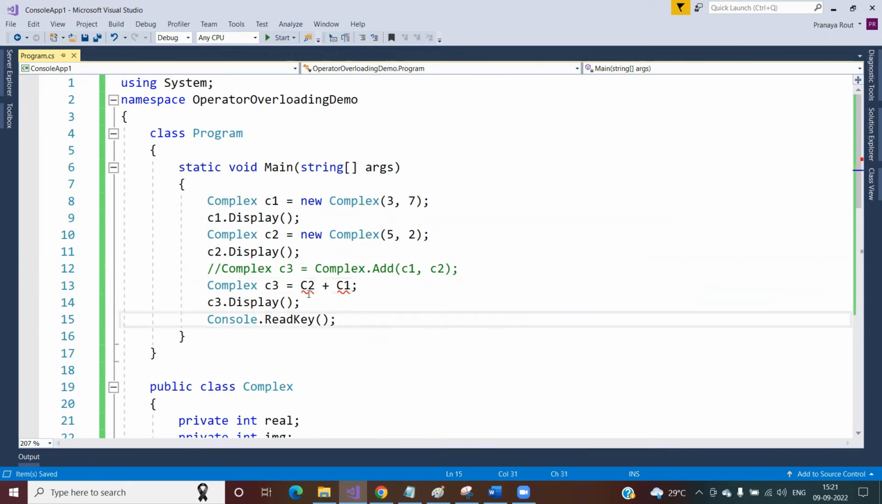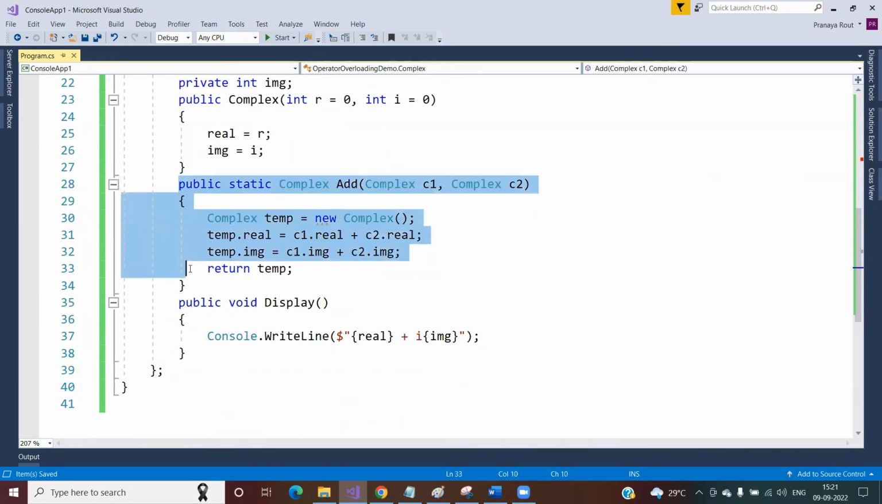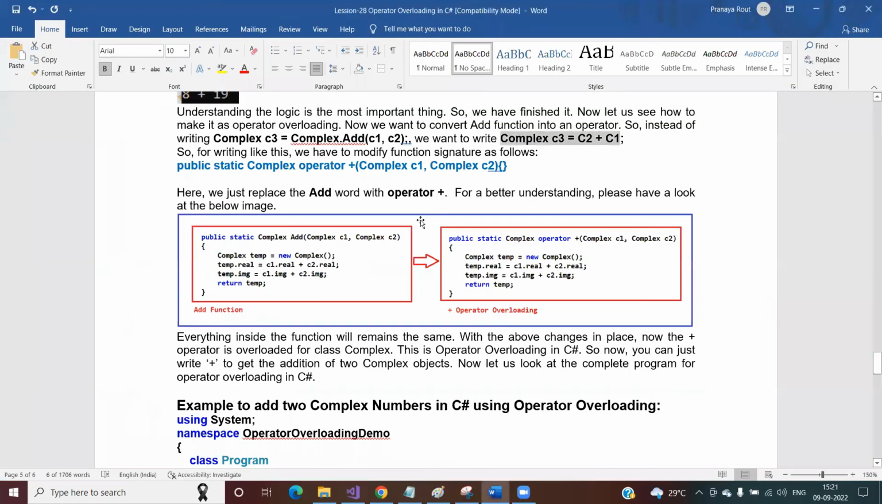But at this time, if you look, we are getting this error because C1 doesn't exist. So what is C1, C2? This is small c, this is small c, right? You can see the plus operator cannot be applied to operands of type complex and complex. By default, you cannot apply this plus operator with a user-defined data type. That is not possible. Then what do we need to do? We need to convert this function to an operator. How will we do this?